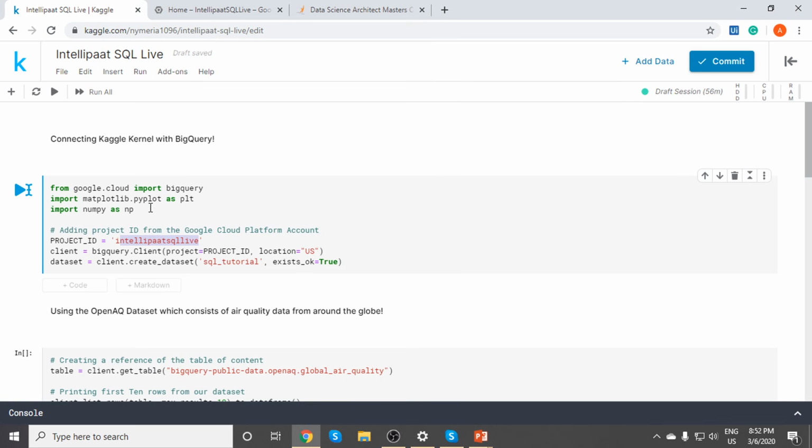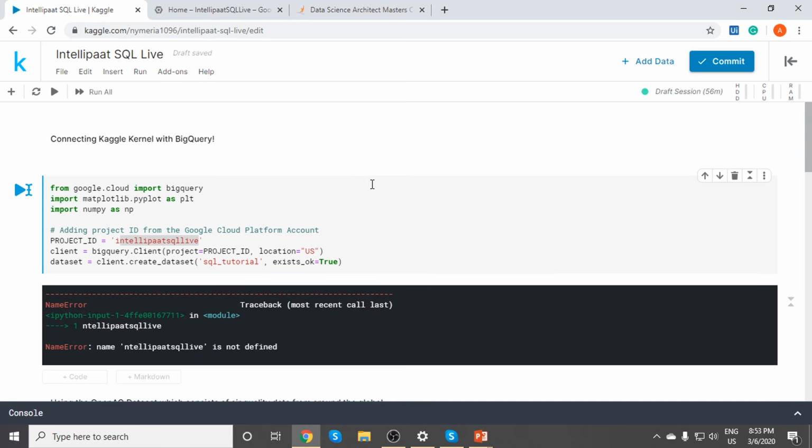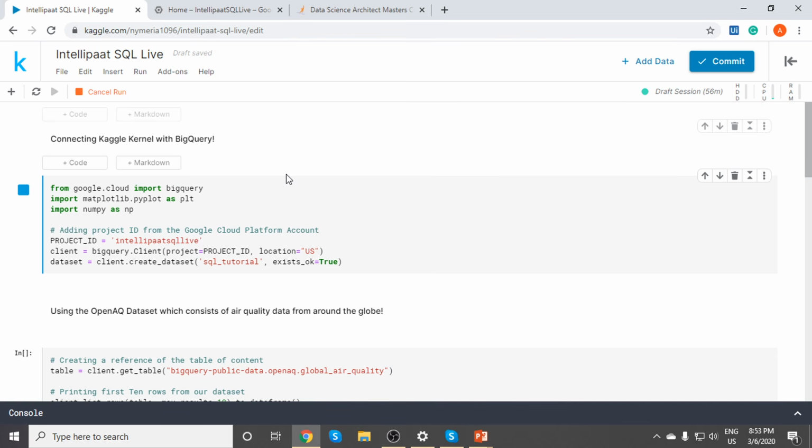So we have multiple dependencies here. We're importing BigQuery from Google Cloud, and of course we need matplotlib to ensure we're plotting it. And for numerical handling and statistical calculations, we need NumPy, guys. So as soon as I go ahead and run this query, after it has executed, all of the dependencies are sorted, and the project ID is detected.